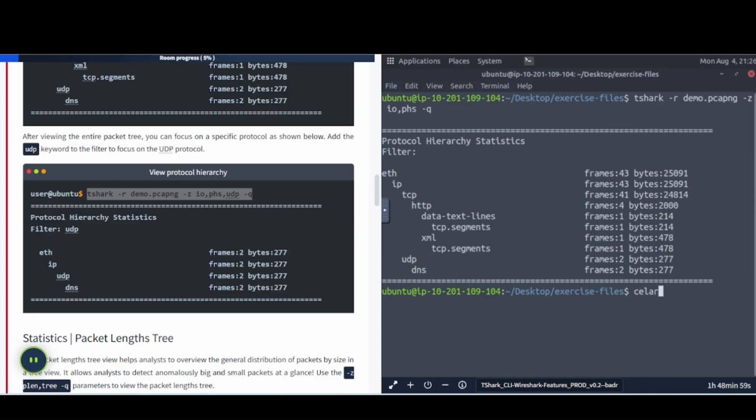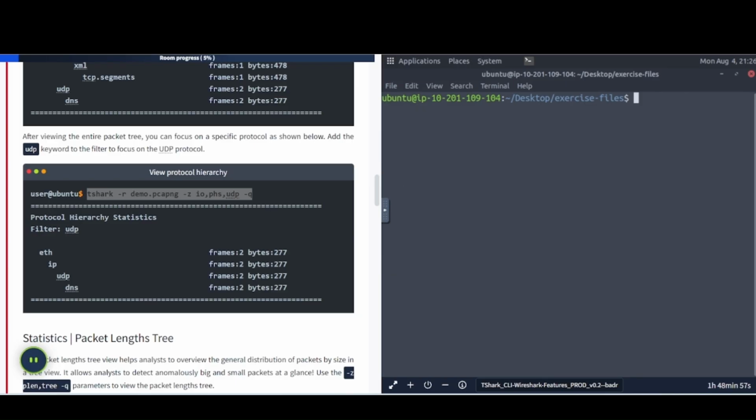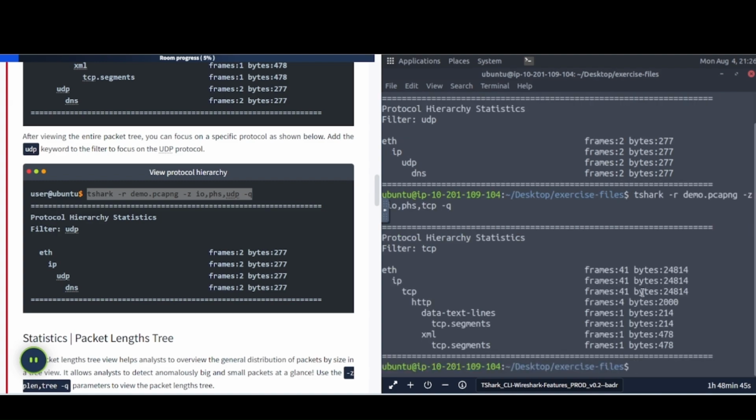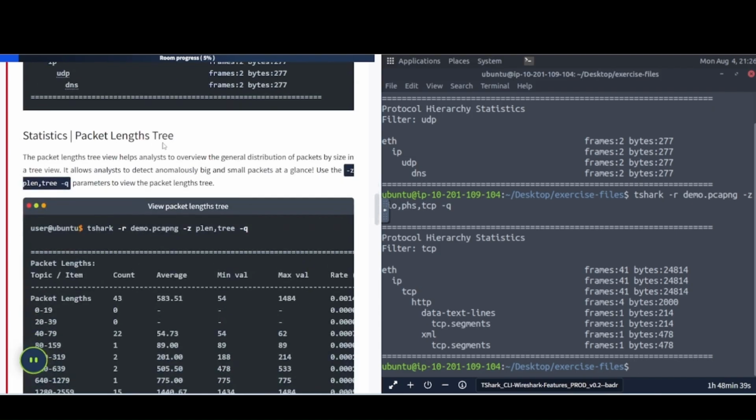So let's go ahead and clear all this stuff out. Paste this over. Okay, there we go. Awesome. So I'm just going to try TCP and see if it shows us anything for that. Awesome. So there we go. The next thing we're going to talk about is statistics, packet lengths tree.